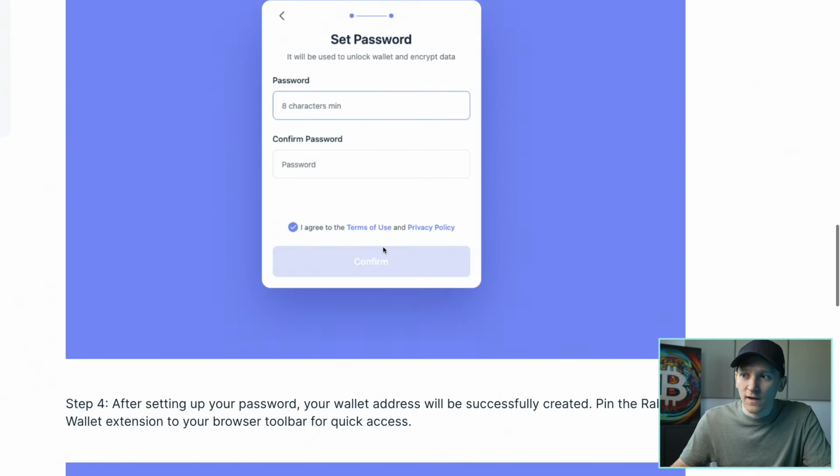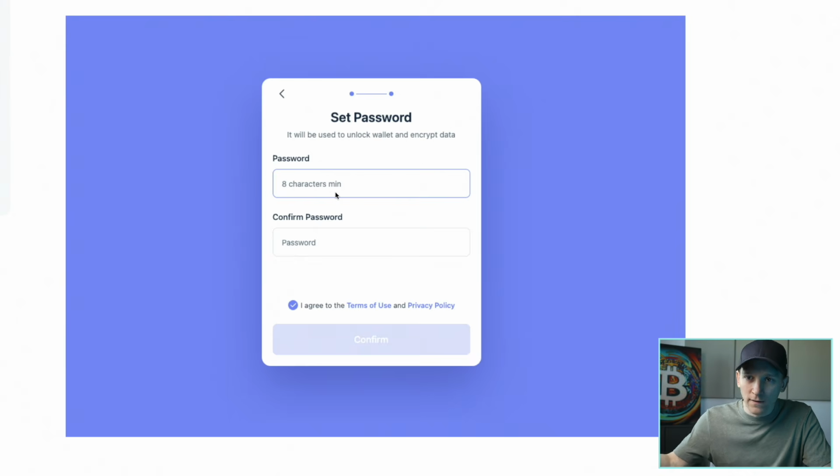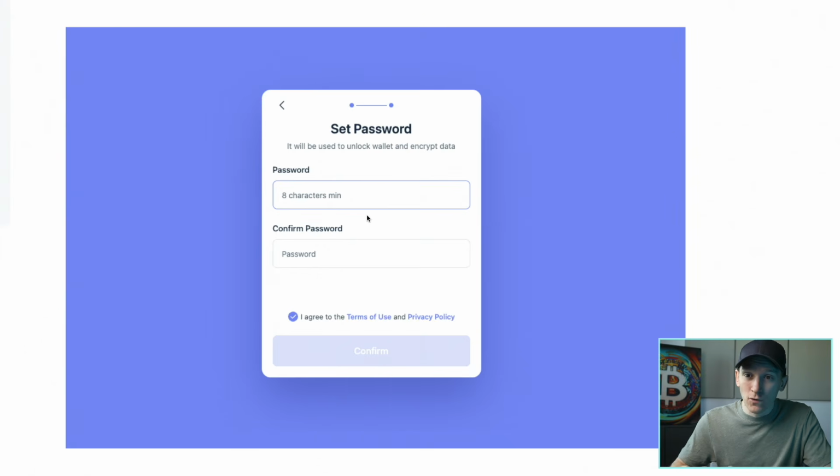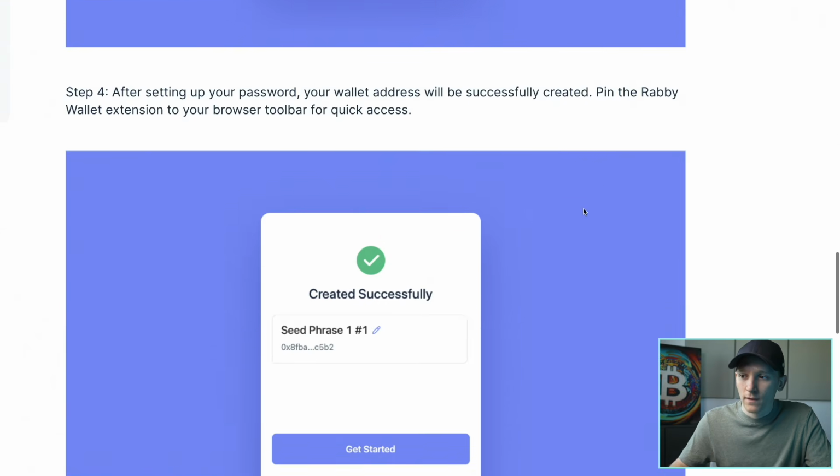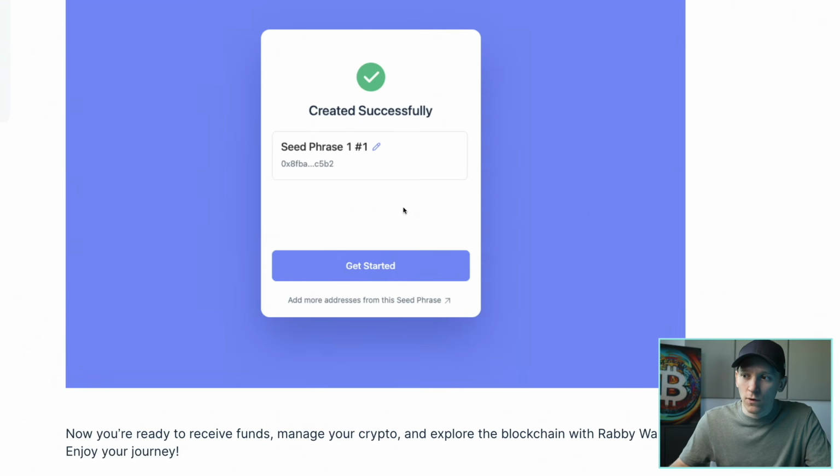So once you've done that, you can set a password. That's a password to log into the app. If you forget this, don't worry. Just delete the app, reload it, put your seed phrase in, and then you can set a new one. So the password isn't massively important, but the seed phrase definitely is. Do not lose that. Make sure you have access to that at all times. Keep it somewhere safe. And that is created, and it will create a new wallet for you.